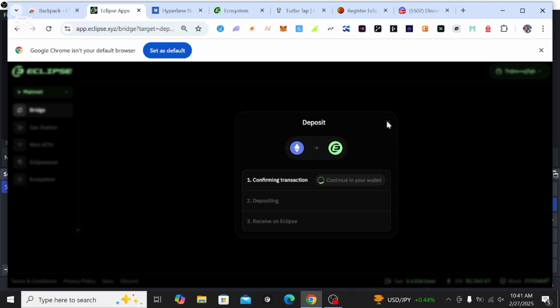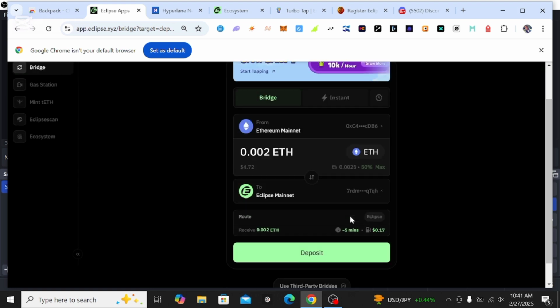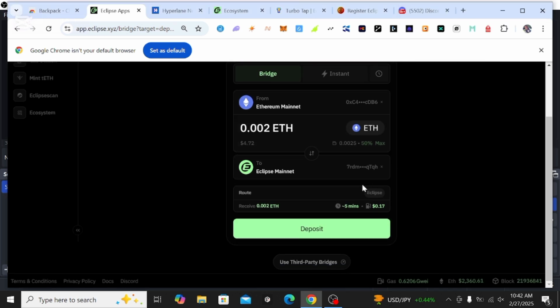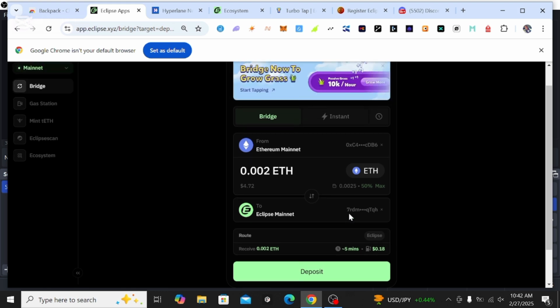Just like I said, I'm not going to finalize it because I already had funds there, so I'll just go here and cancel it. So it's very easy to do. I'm going to receive 0.002 Ethereum, but they are also going to deduct a gas fee, I think around $0.18, within 5 minutes. So it's very easy to do.